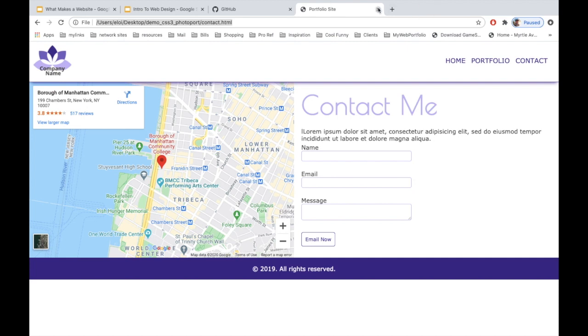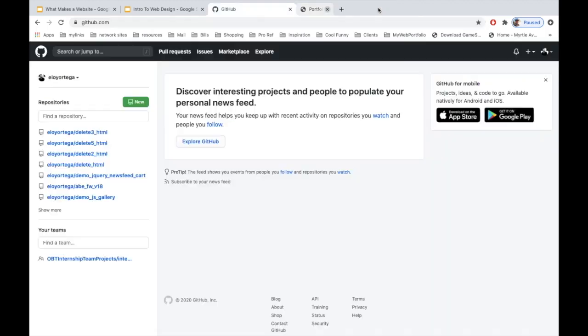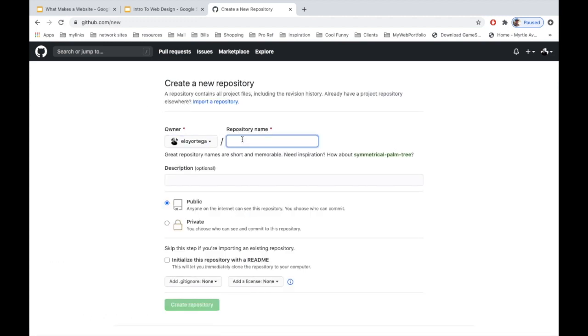I can use GitHub's servers in order to deploy this site and make it available online to the public. And this is how you're going to be submitting your assignments. So step one is once you've gained access to GitHub, you are going to create a new account and you're going to give your repository a name. So in this case, I'm going to call it Demo Photo Port.